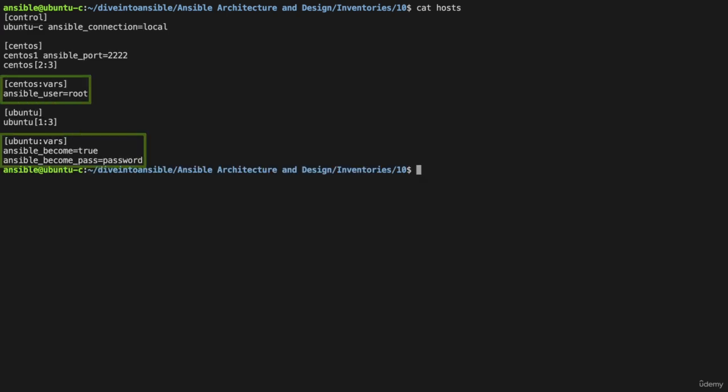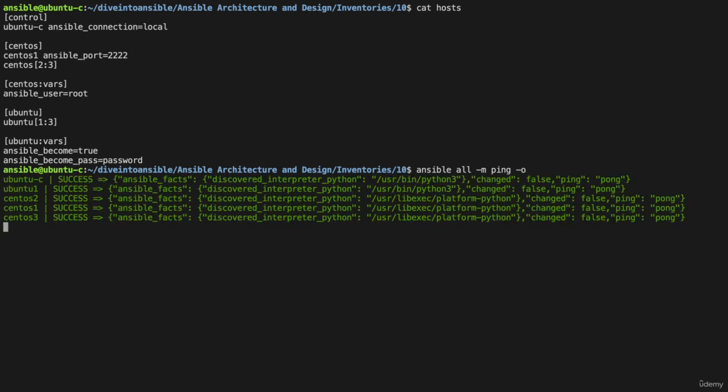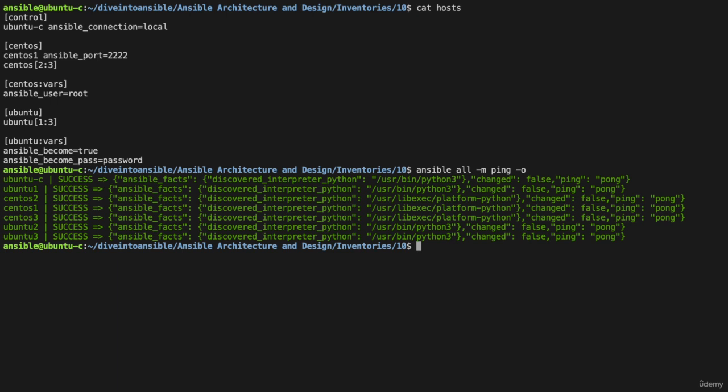You can now see these two extra sections, CentOS:vars and Ubuntu:vars. Within this, we've added the specific host vars for ansible_user equals root and Ansible become with Ansible become pass. With this in place, each CentOS host will receive the CentOS group vars and the Ubuntu hosts will receive the respective Ubuntu group vars. We try this out with a ping. Excellent, all is still working as expected.